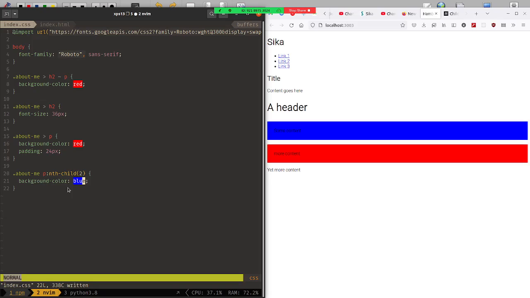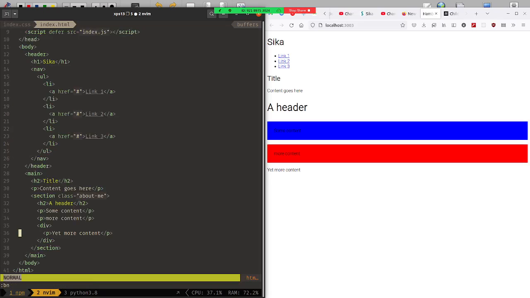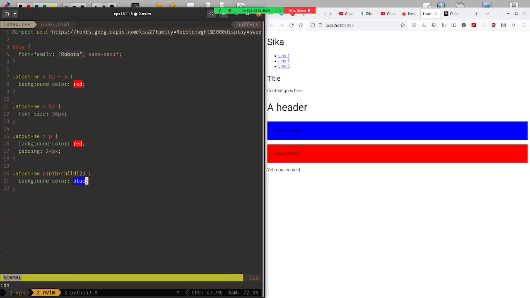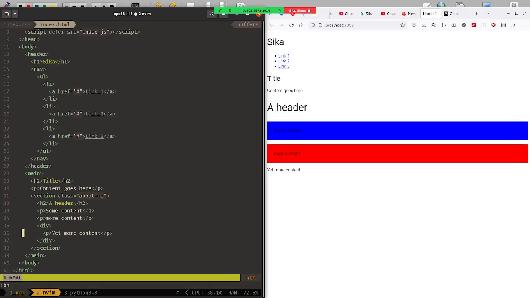Can I see your HTML, your index.html on that? Okay, that's weird. How come it did the first paragraph instead of the second paragraph? I was literally about to ask that. Yeah, why? It said nth child 2. Why is this the thing that got the blue, if the class is about me?